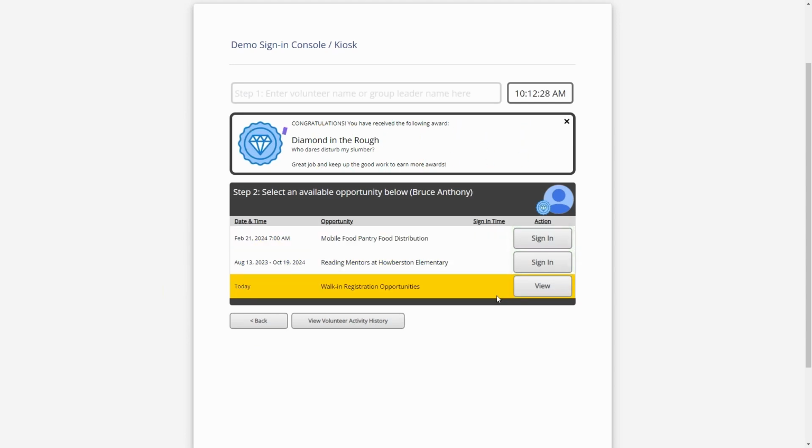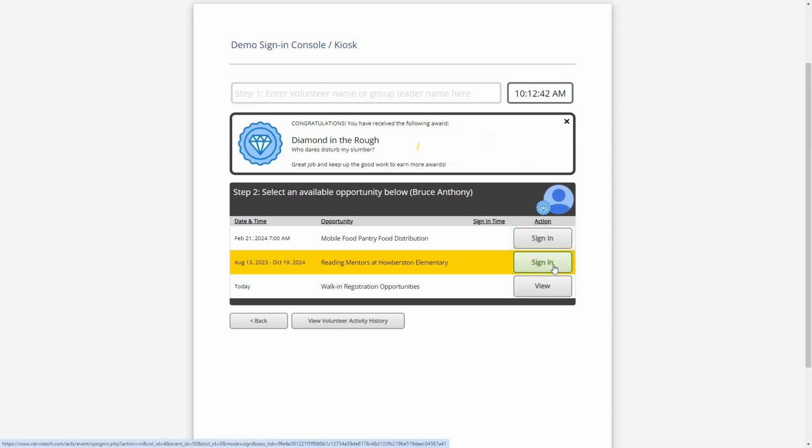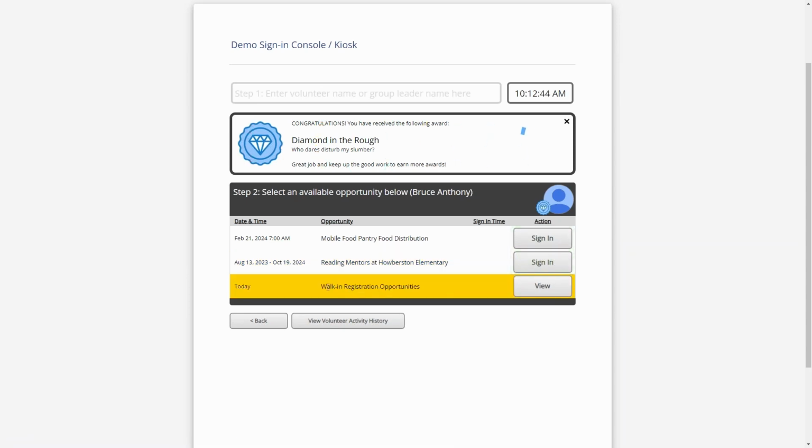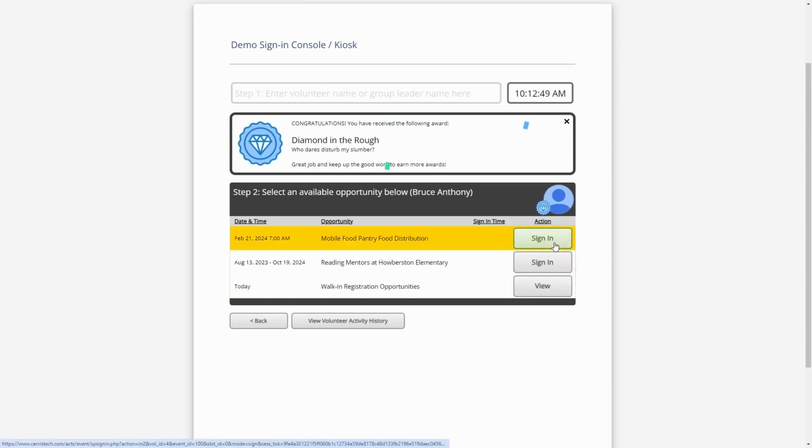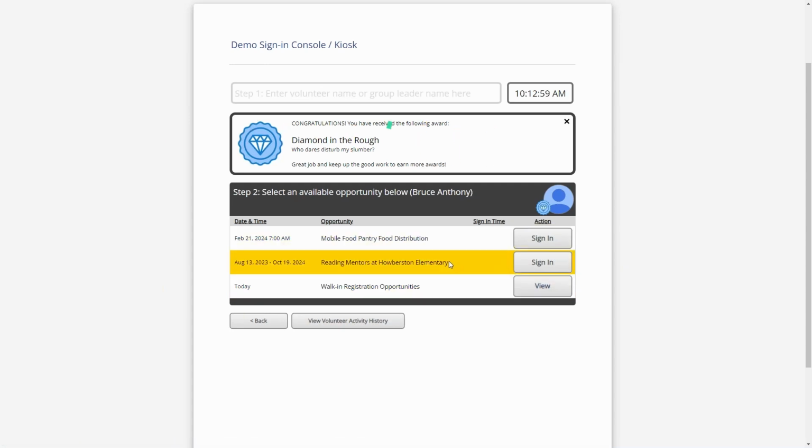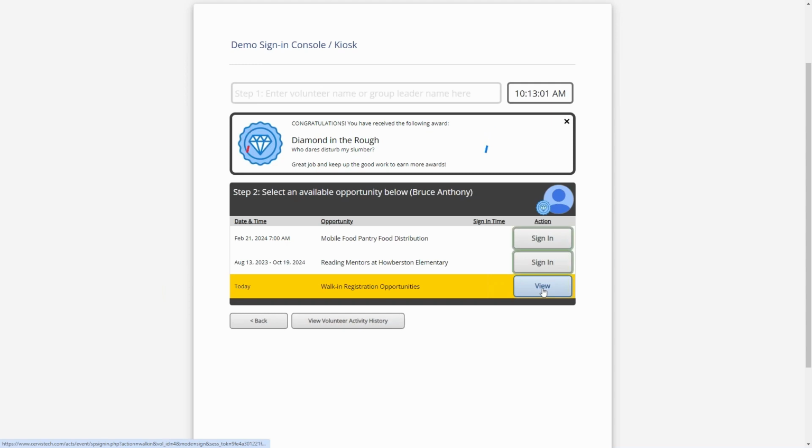If a volunteer's already registered for something, that's what they'll see. So I'm already registered for this event occurring today. I can click to sign in for that. I'm also registered for the service project, which allows hours to be recorded on site. So I could sign in for that as well. And then like I mentioned, in my system, I also allow walk-in registrations. So there's an option for the volunteer to choose that if they don't want to sign in for those two things and want to see what else is happening. Because I have walk-in registration turned on in my system, if a volunteer is not registered for something already, then they'll see the walk-in opportunities automatically.